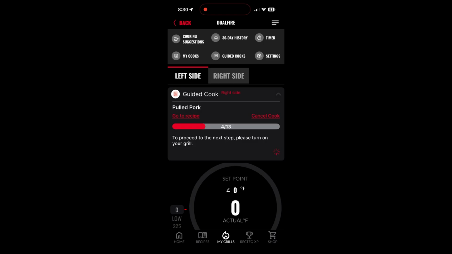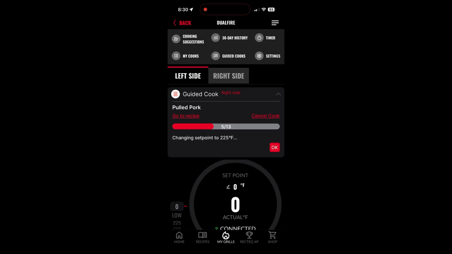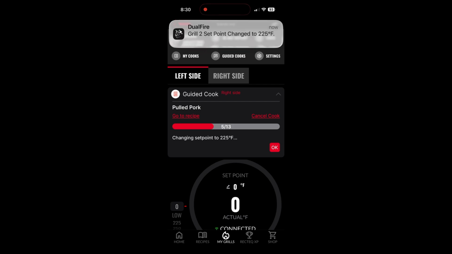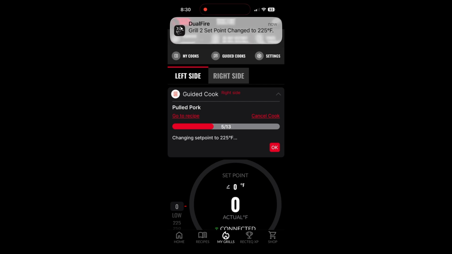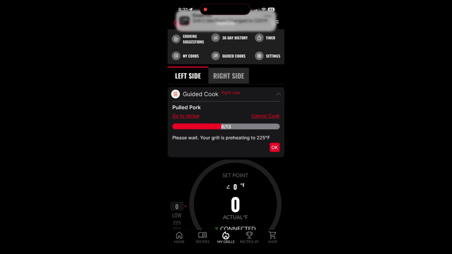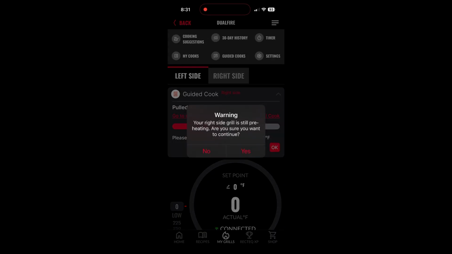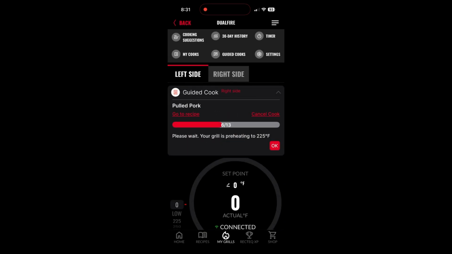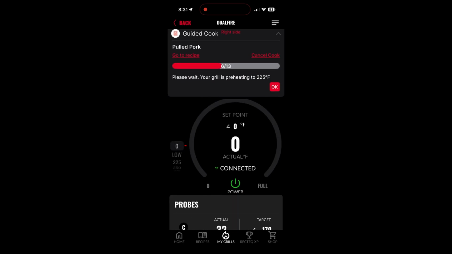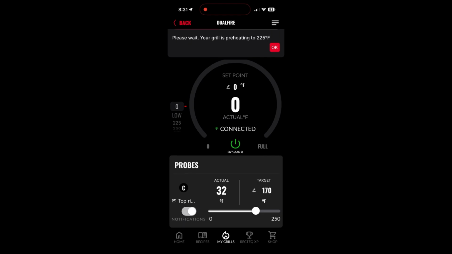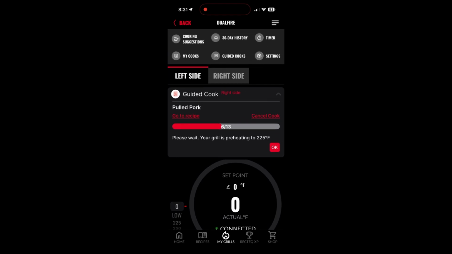And that being said, it changes the set point automatically. So I did not change this to 225 myself. It did it for me. And so it's preheating from my low setting up to 225 and getting it going there. So this guided cook is doing a little bit more than holding your hand. Now I tried to advance myself and it said, hey, I'm not going to let you do that because you're not preheated all the way yet. So that step wasn't completed. So I'm letting this thing get started, and we'll just play it by ear and see how well it does.